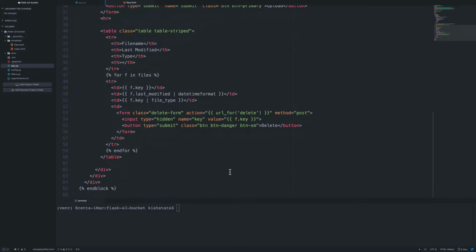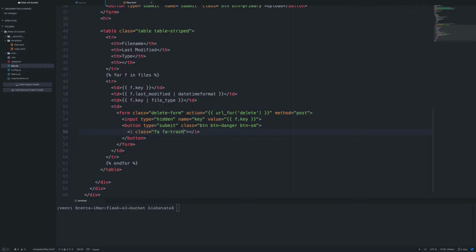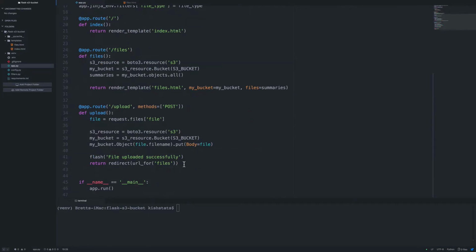Okay, so if we scroll back down to where we created our submit button, we can just get rid of this delete. And so we can create an icon using the I element. So we want FA, then FA-trash. Okay, and then the next thing that we have to do before we can view our page is we have to add this delete route. So I'm going to go back to app.py. And just like the other one, we're only going to accept post.